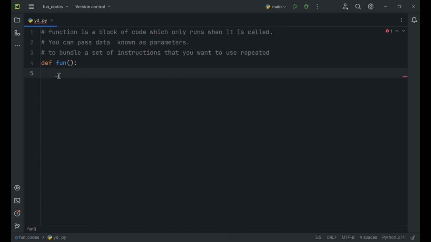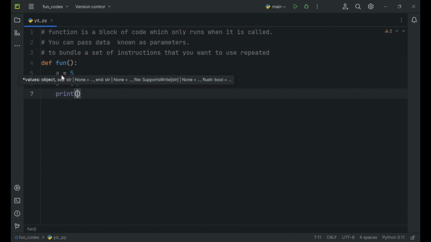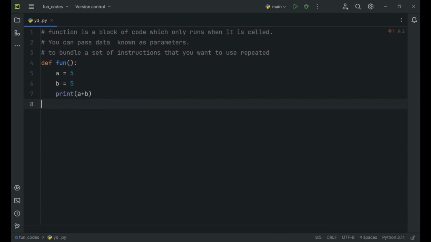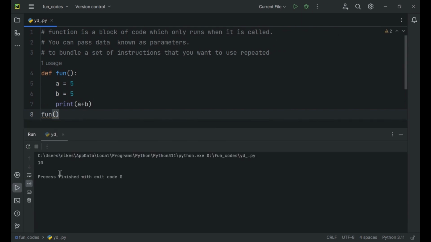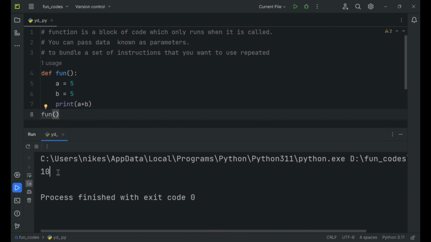Here we can give whatever instructions we want the program to run. For example, here I am storing A equal to 5 and B equal to 5. Suppose I want to print its sum, for example A plus B. Now I have come out of this function. For calling the function, we call it by its name, that is fun. When I run this program, you can see the addition of these two numbers. It is showing the output 10.